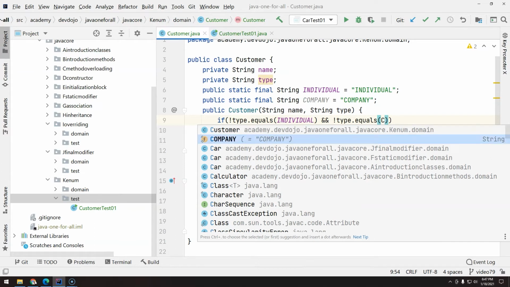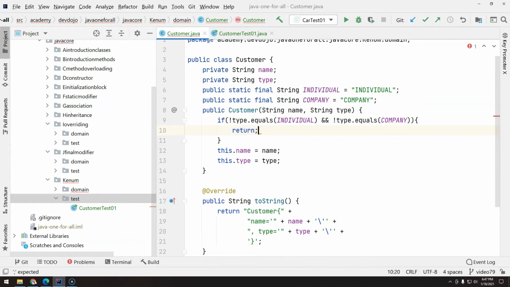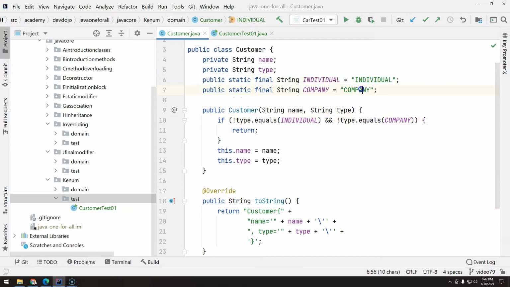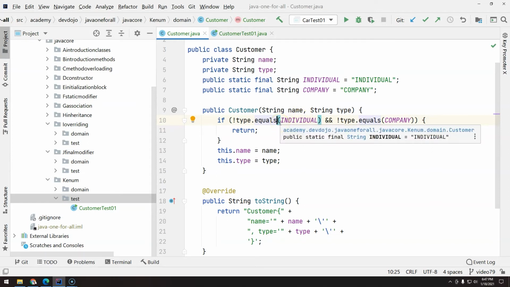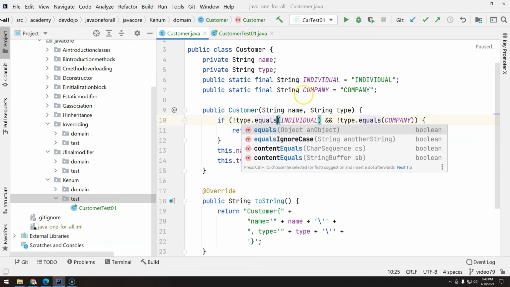what I want to do is just avoid creating the object. We don't know how to throw exceptions yet, but here is the place where you would throw an exception. So basically now I'm forcing someone to actually send the specific data that we have here, either individual or company. Now this is going to check if the case is also matching. If you would like to completely ignore the case, you have equalsIgnoreCase. But in our case specifically, the case is important.